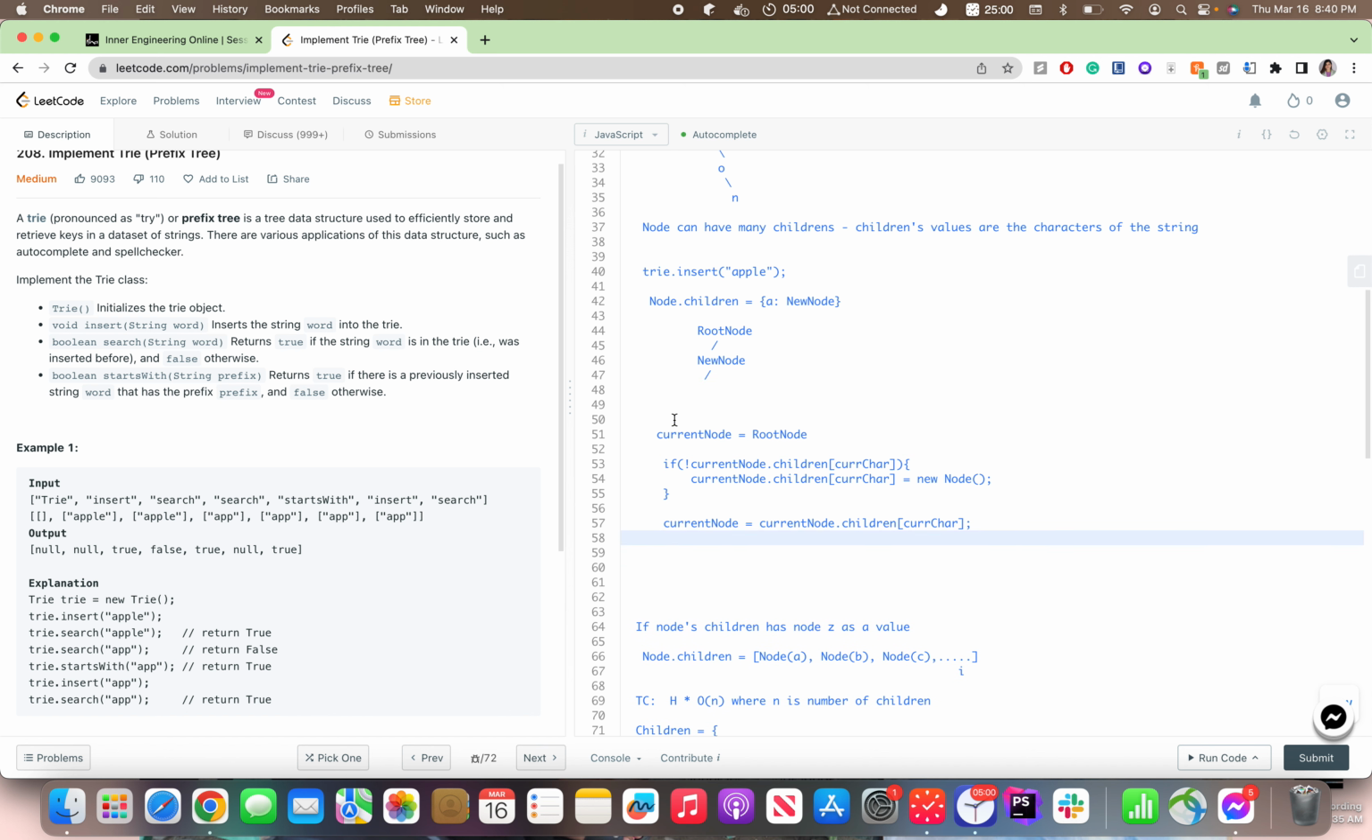And even for searching it is the same, right? I would just keep on searching. So if I'm searching for apple, and suppose it's just this case only, then first of all I would start from the root node, and I would see if this root node has a or not. Okay, this has a, and now current node will be this node, and then I will see if this node has children for p or not. Since this does not have it, I would have written false.